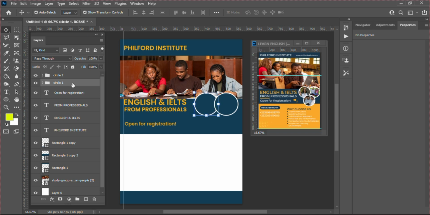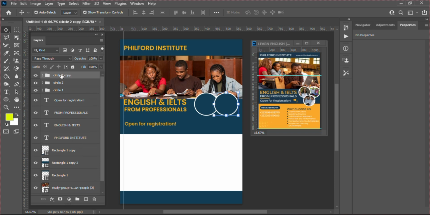Okay, so let me duplicate my circle 2, Ctrl J, let me rename it to circle 3, and then let me press Ctrl T to transform. Let me drag it down. All right, so I hit Enter. I want to arrange it well. I want the second circle to be behind all of them. Okay, so I think this is good.